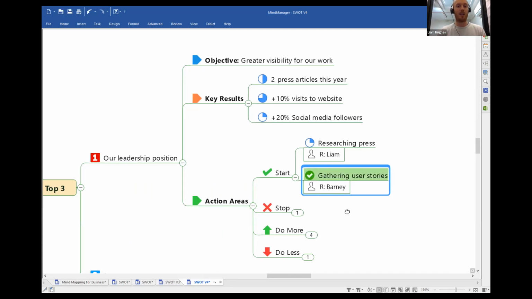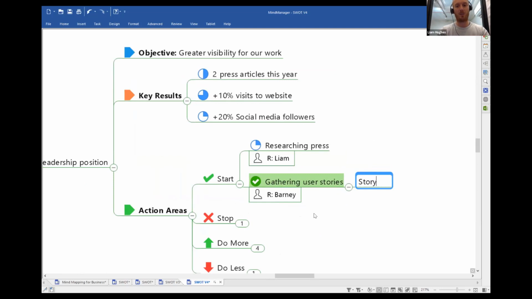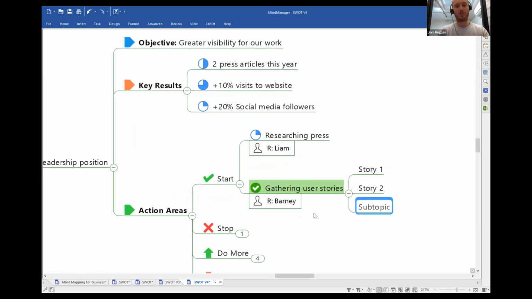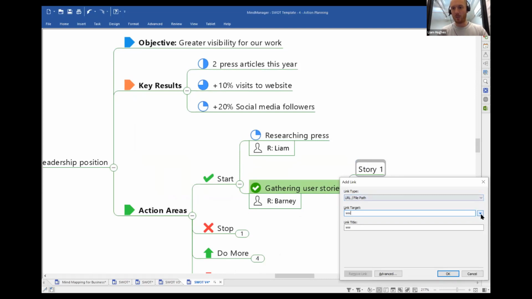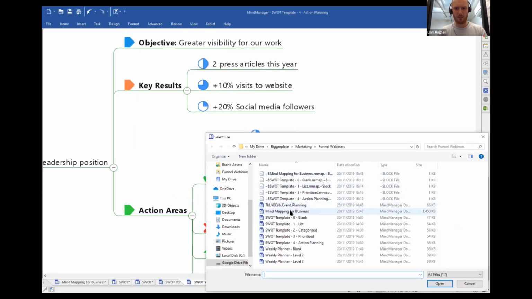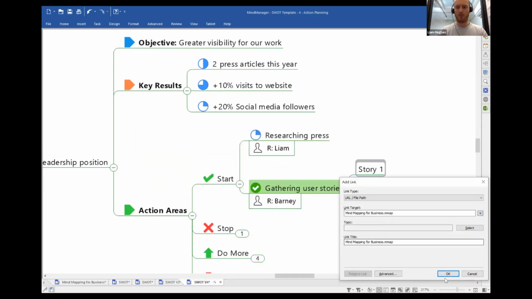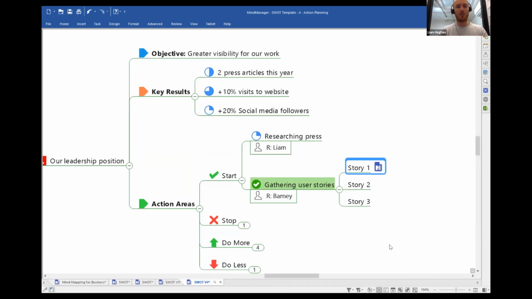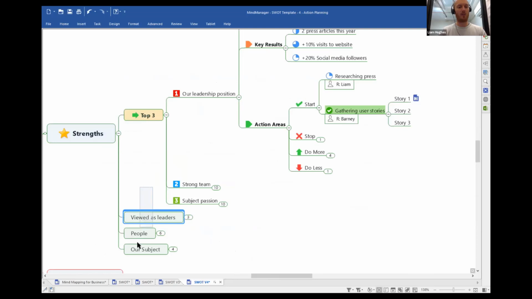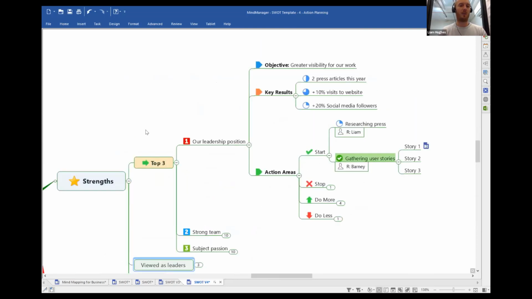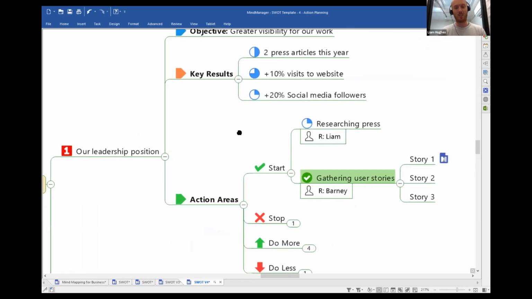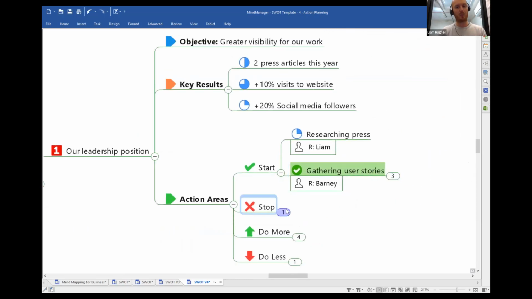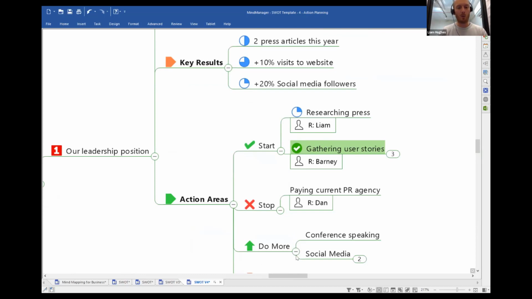So when Barney says, I've gathered some user stories, we could even in here say story 1, story 2, story 3, and maybe we could use functionality like hyperlinks to actually link off to perhaps a file on our computer, and we could just say, well, that's our user story 1, and we start to pull everything into one map continuously. Now we've still got a huge amount of other information here. We've got all of our thinking that went into this, but now we're really focused up here in the planning and action stage. We really are focusing in on tangible things that we can tick off, things we're going to stop doing, things we're going to do more of, do less of.